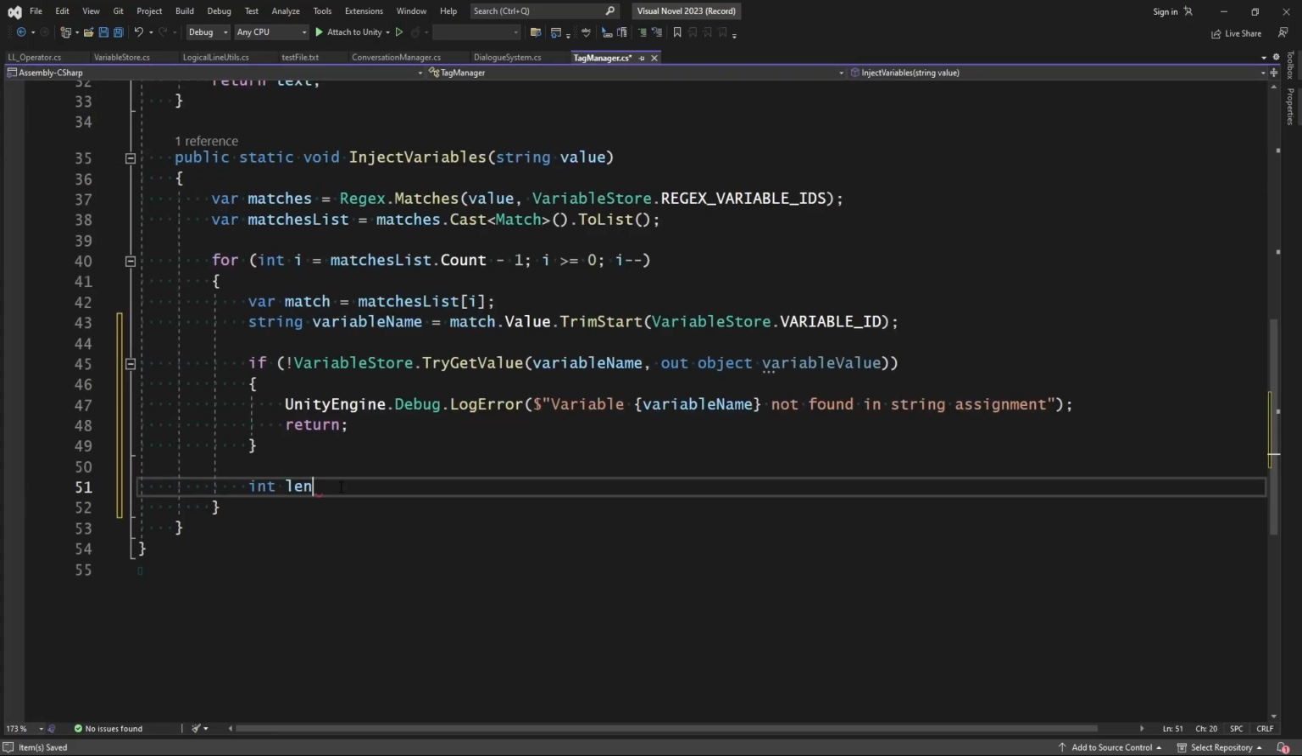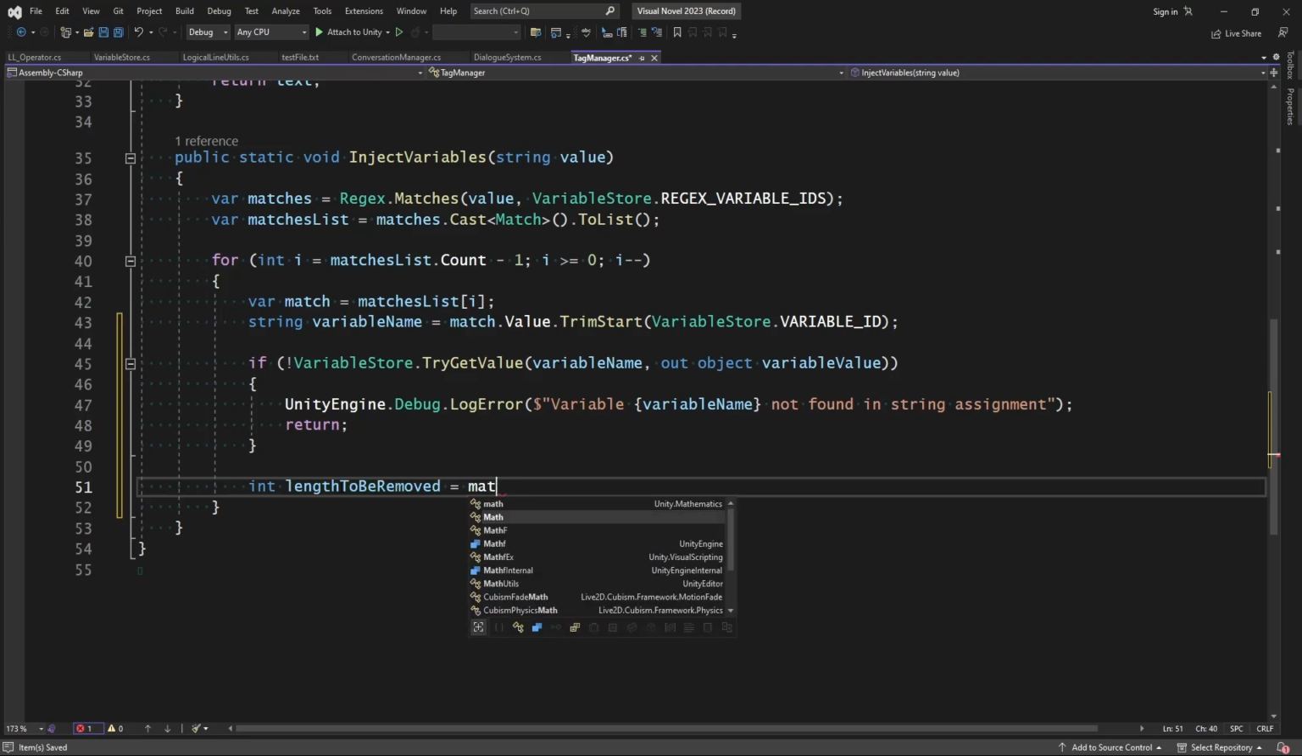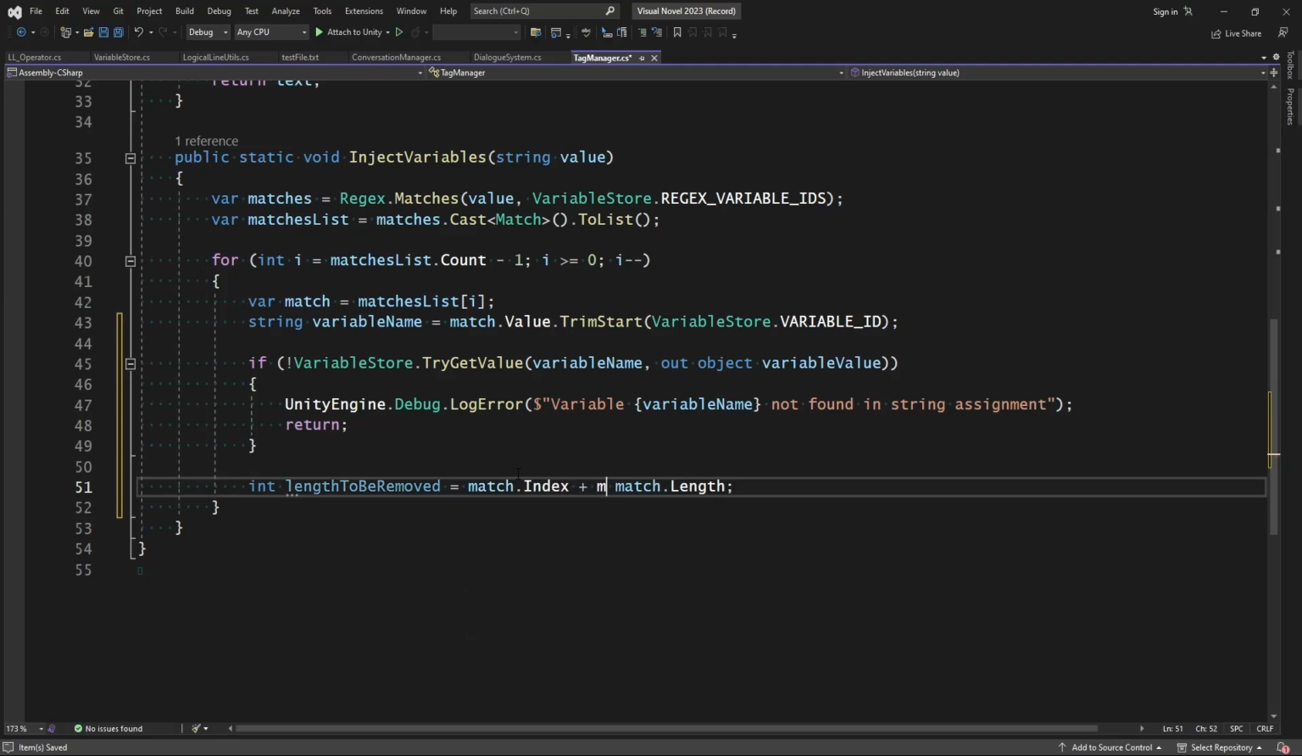So we'll say int length to be removed is equal to the match dot length. So let's just check if match dot index plus the match dot length is greater than the value dot length. If it is, then we're going to remove the value dot length minus the match index. So if this is the last one and it's right at the edge of the string, we're just going to remove everything from where it starts to where it ends.